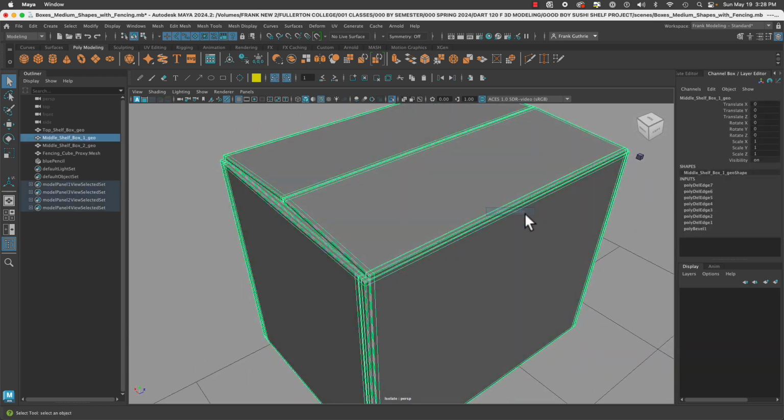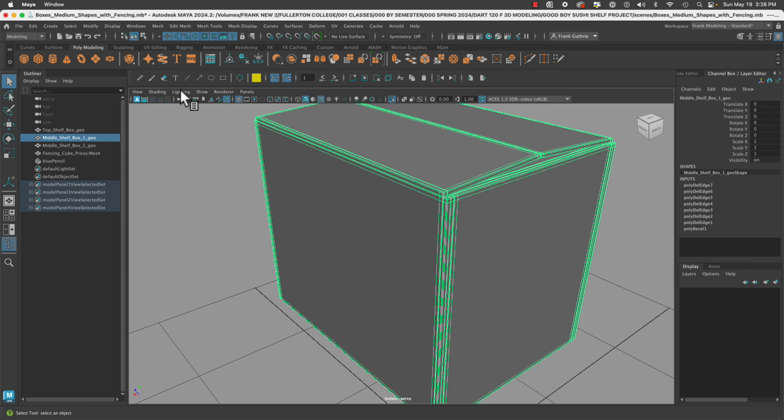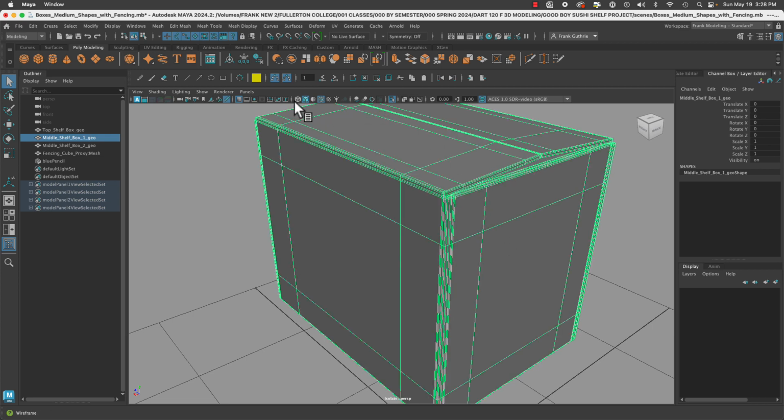Now, it looks very complicated, but it's not. The last thing that I'm going to do is go to center pivot, freeze transformation, and delete history. I have these guys in the wrong order because this is the default. Perfect.